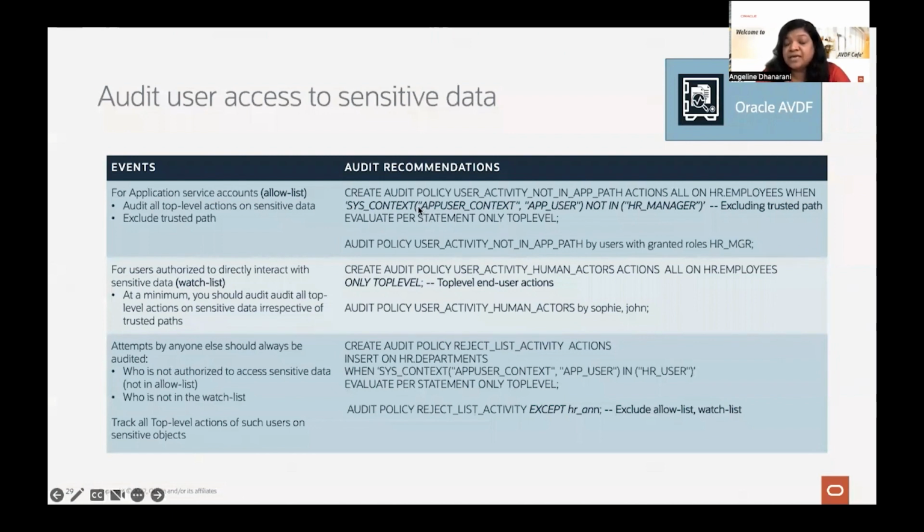For example, in this sample, you would see that when the app user context is not an HR manager, you are auditing everything, and auditing everything is only top level. So only the user initiated actions that come in are audited. And you are enabling it for roles or specific kinds of roles. So you can make it quite granular to audit just whatever comes from the untrusted path.